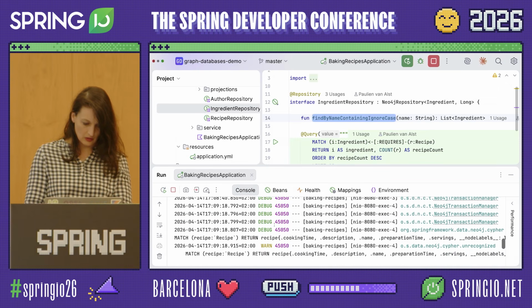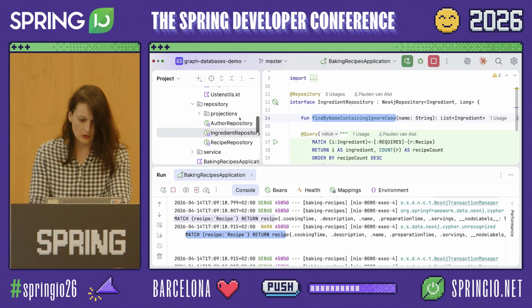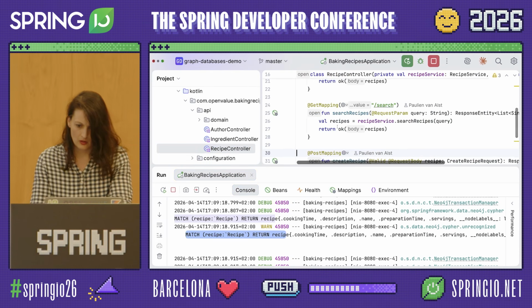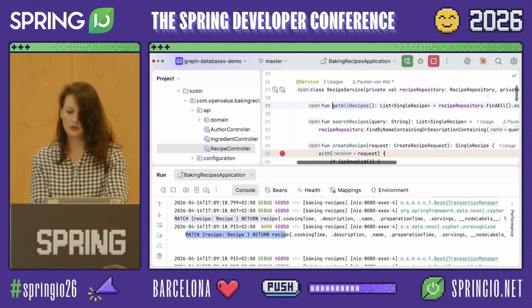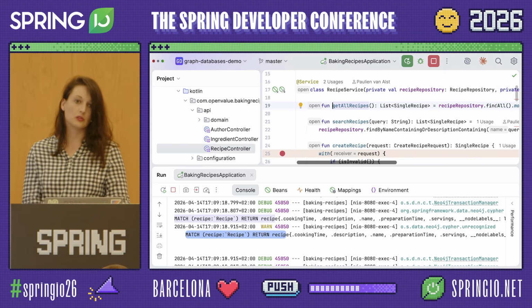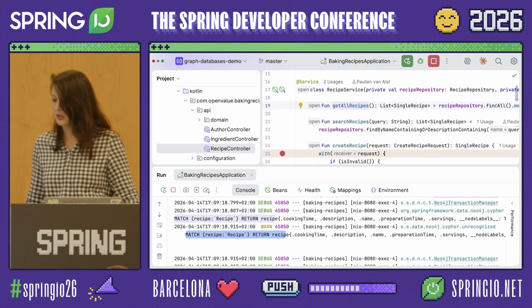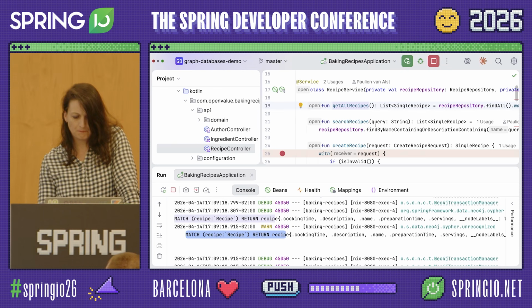And if I go then into my logging, you will see that here it was matching all the recipes and returning them. And if I go to my endpoint and look out for my get all recipes and go to my service, that is actually calling the find all solution that Spring Data will propose to lots of those Spring Data repositories. So that's also neatly integrating with Neo4j.